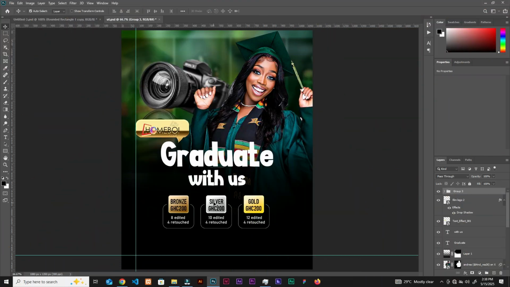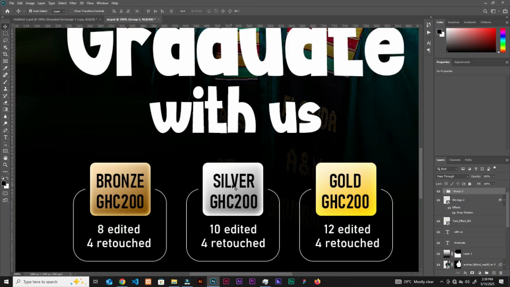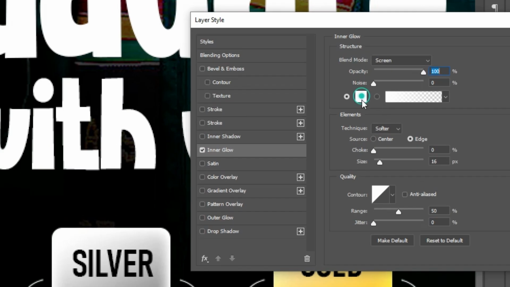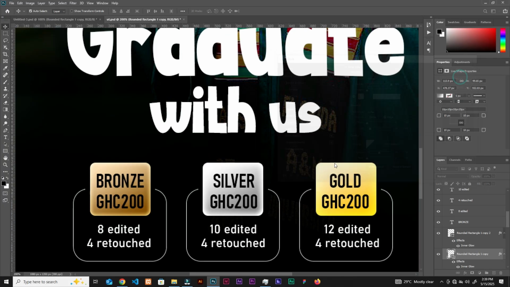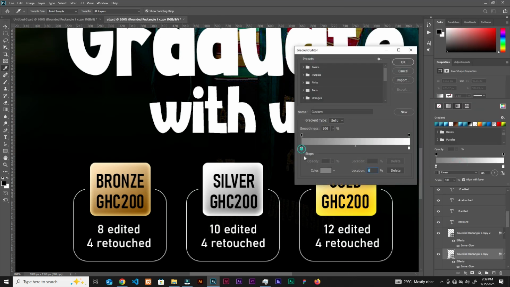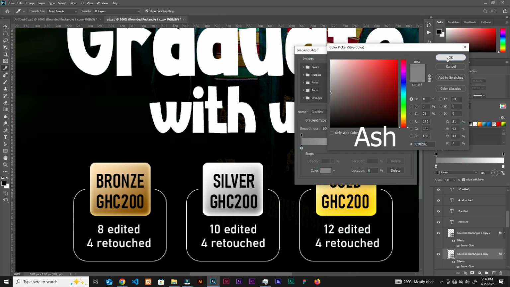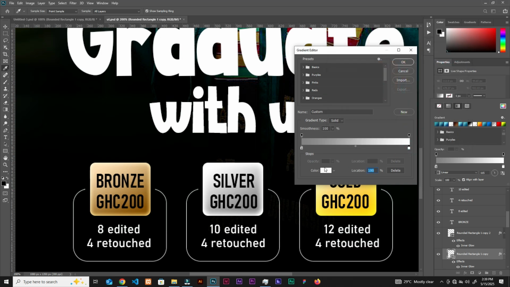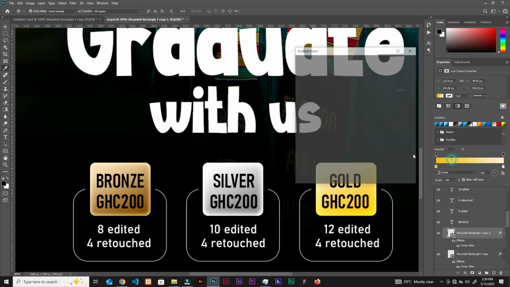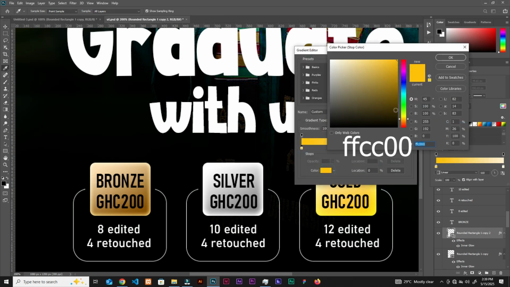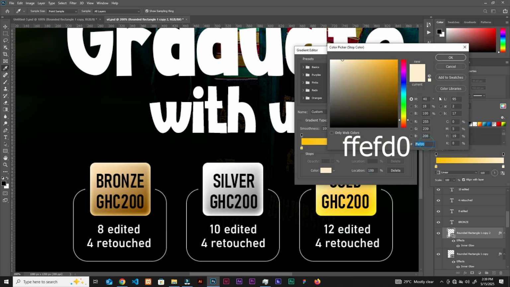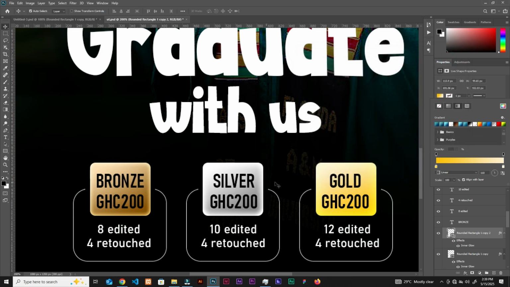Use the same method for the gold and silver. For the inner glow for the silver, you need to make it white. For the gradient, simply go there, and this side you should actually have gray, and for this side, you can pick white. For the gold, this is what I use for the gradient. For this side I picked this color, and for this side I picked this color. All right, so we are good.